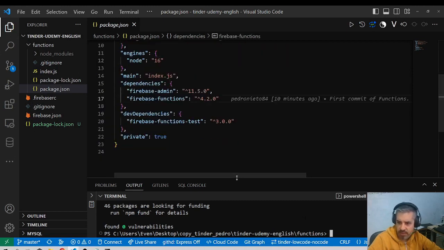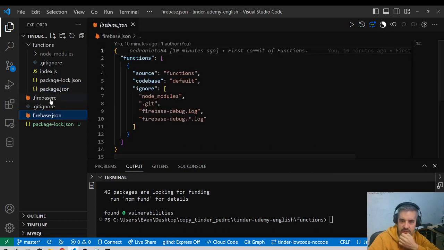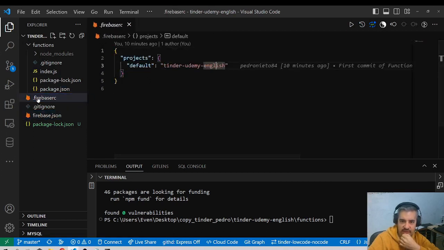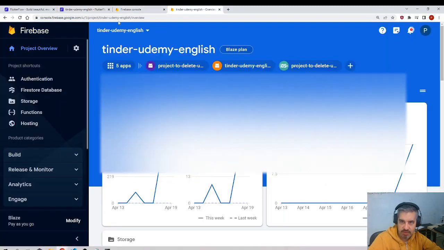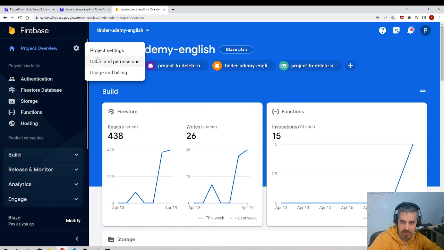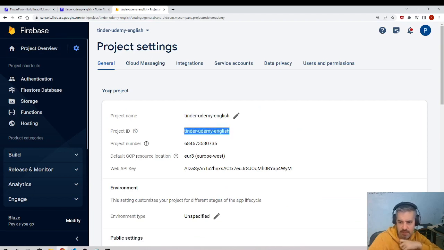Okay, once we've done the installation, what else should we do? Yes. You should come here to the firebase.json, no, firebaserc, and this file, firebaserc, and this project should be your project ID of Firebase, not mine. Remember, this project ID, okay, not mine. So you copy your project ID, and that's the one that you need.